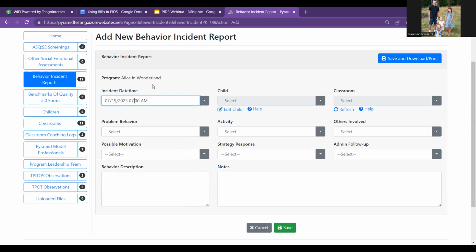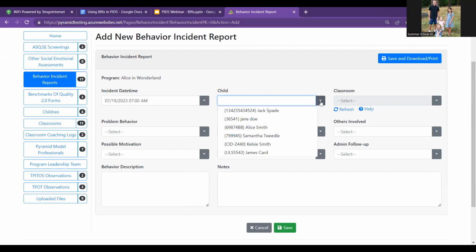And we'll say 7 a.m. Okay, and now my child field becomes white, and so then I can go ahead and make a selection here. So by clicking on this, we can see the list of children that were actively enrolled as of today at 7 in the morning. So we see the child that we just created. So we'll go ahead and grab this child.